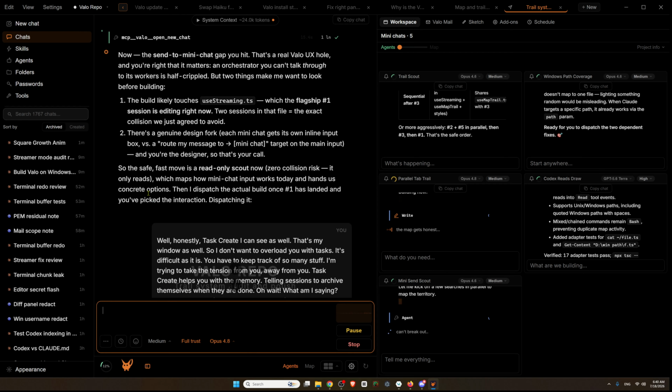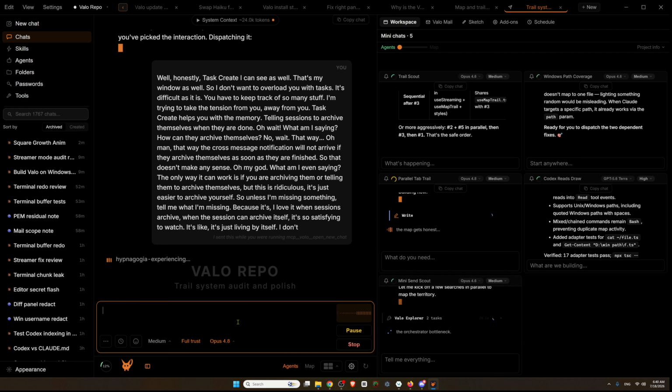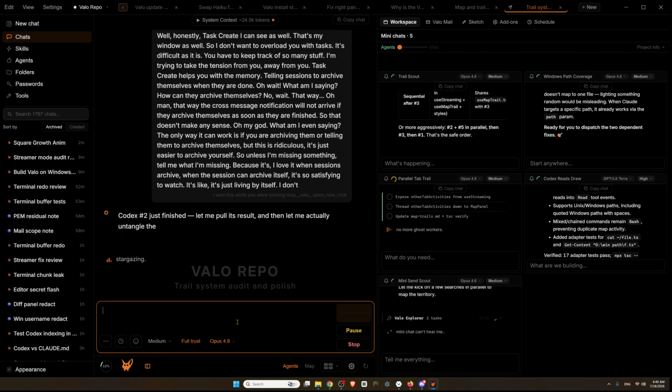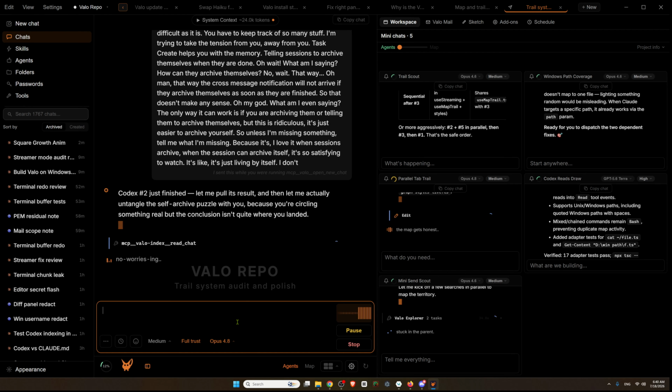Wait, what? Wait, Claude, number two, there is a genuine design fork. Each mini chat gets its own inline input box. It already has it. So all I have to do is to be able to send my message to that mini chat, because currently the app works in a way where if I'm talking, it assumes that I'm talking, so there is nothing for me to send. It's almost like all of the chats are sharing the same input, you know? That's what's going on.